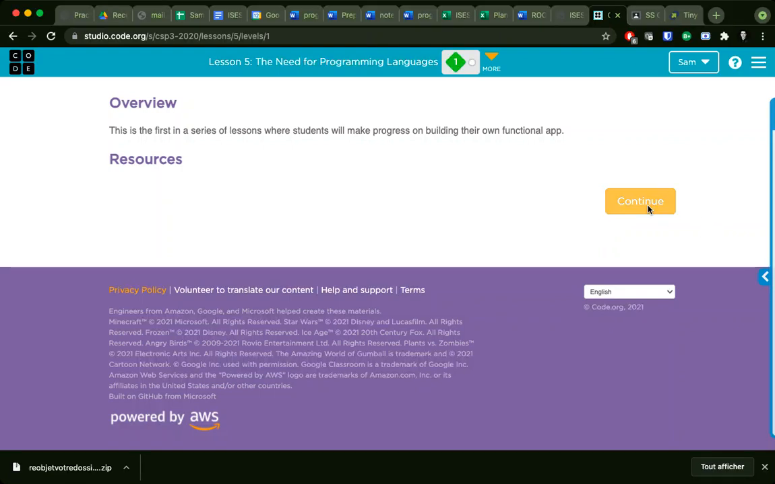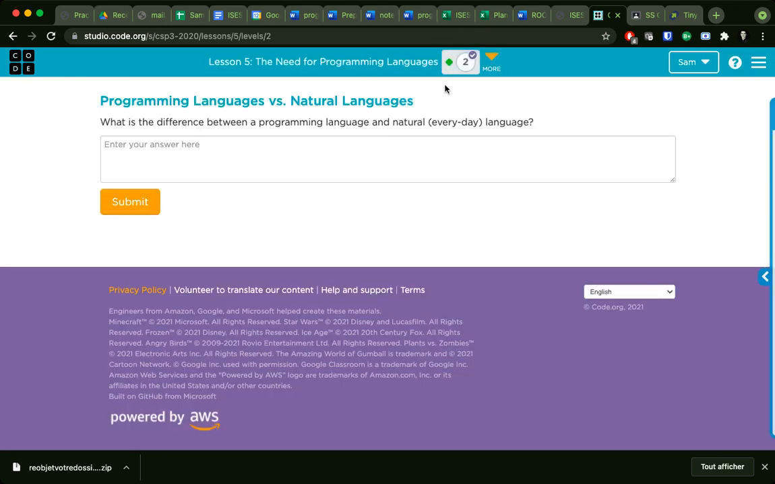Okay, so now we're on lesson 5. We'll do lesson 5 and 6 today. What is the difference between a programming language and an everyday natural language?